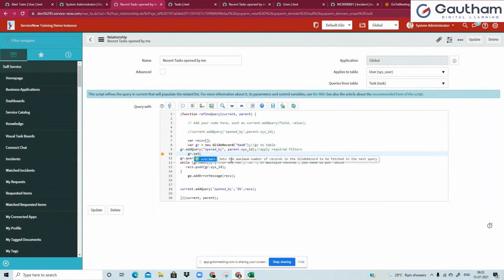and here itself it gives you a one liner understanding of what this means. You can read it for yourself. It sets the maximum number of records in the glide record to be fetched in the next query. Like you are setting up a limit, how many records can I see, like that. So let me put like 10 alone now, okay? And I'll finish it up with a semicolon. Now I'm going to save this.